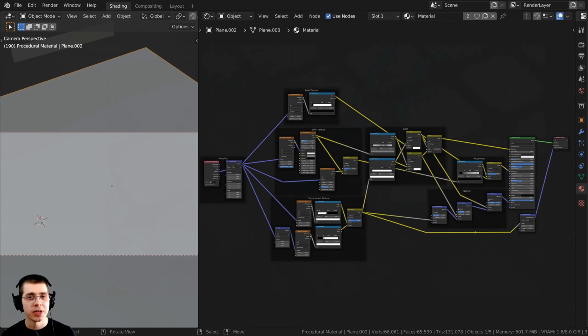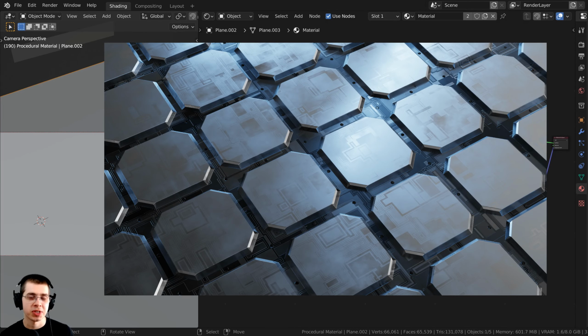In this Blender tutorial, I will show you how to create this procedural sci-fi metal plating material.